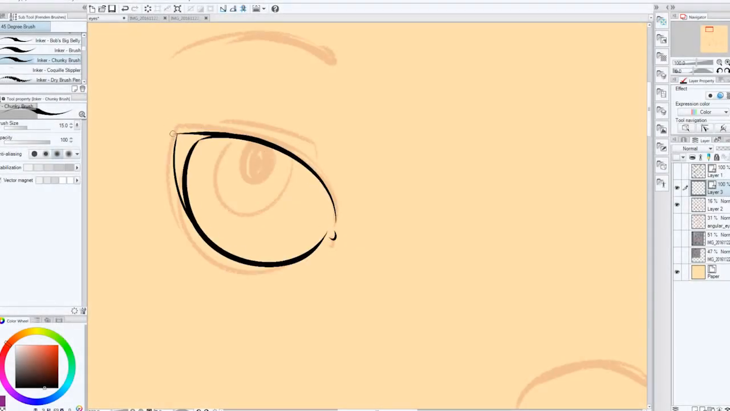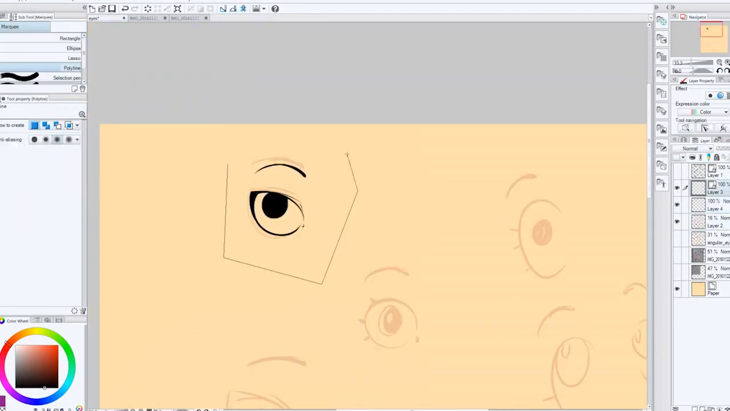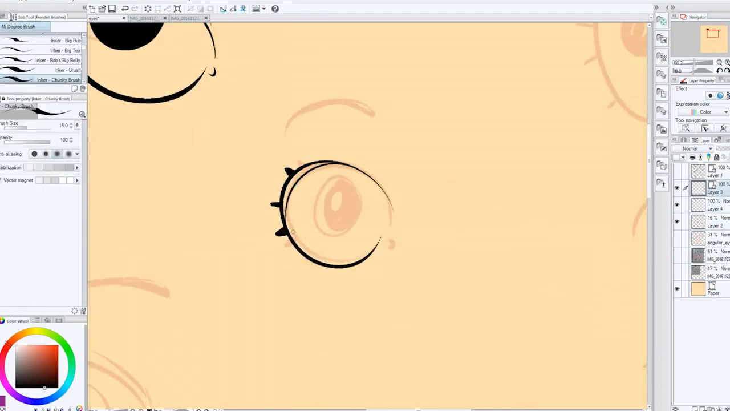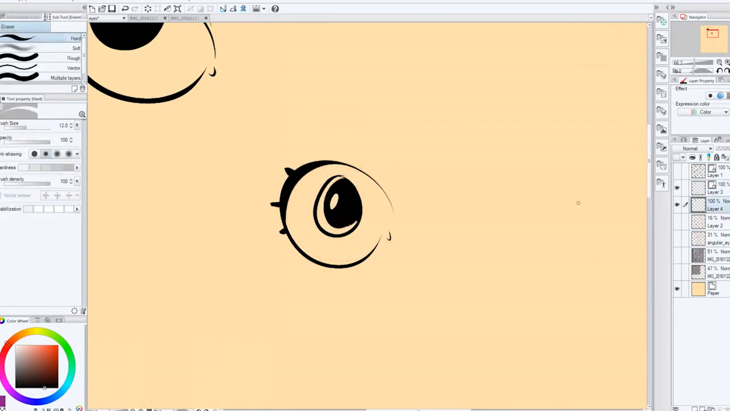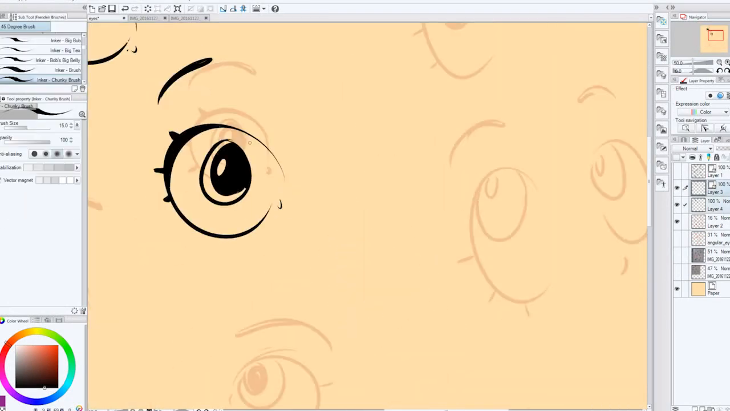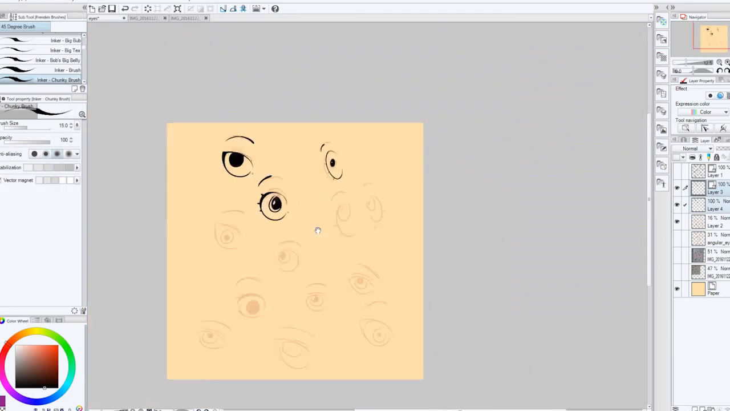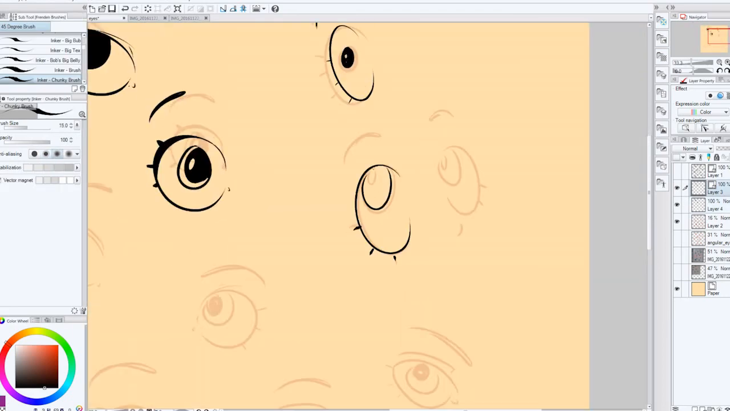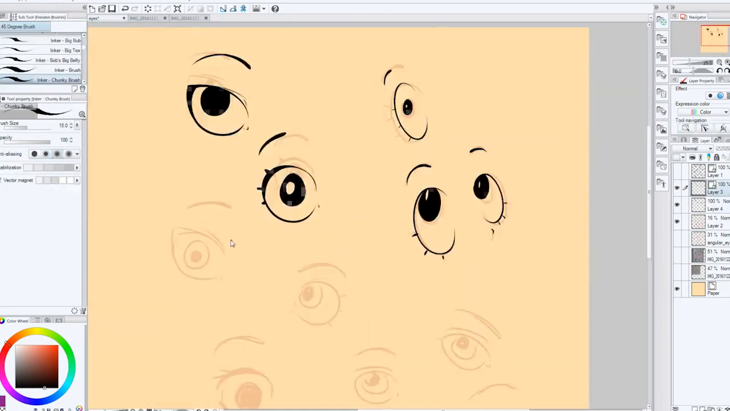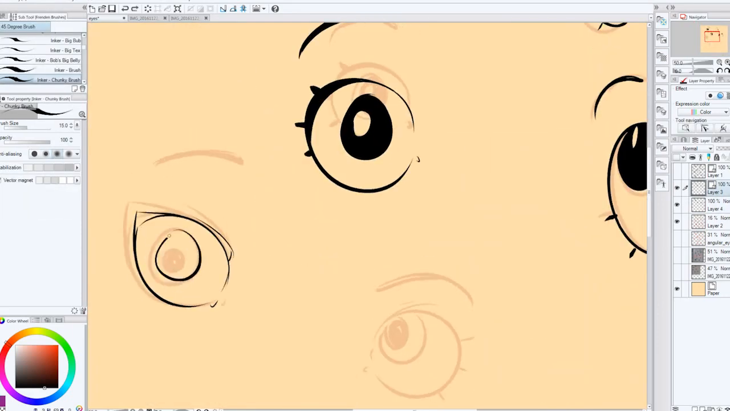Next, let's draw the round eyes. Try to keep the lines very fluid like this. Keep your wrist loose and let it flow. Practice several times with bigger and smaller shapes. This is making the character look cuddly and cute.